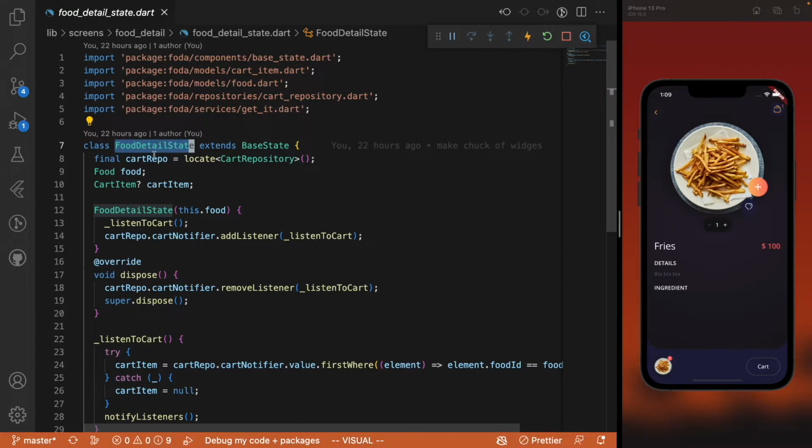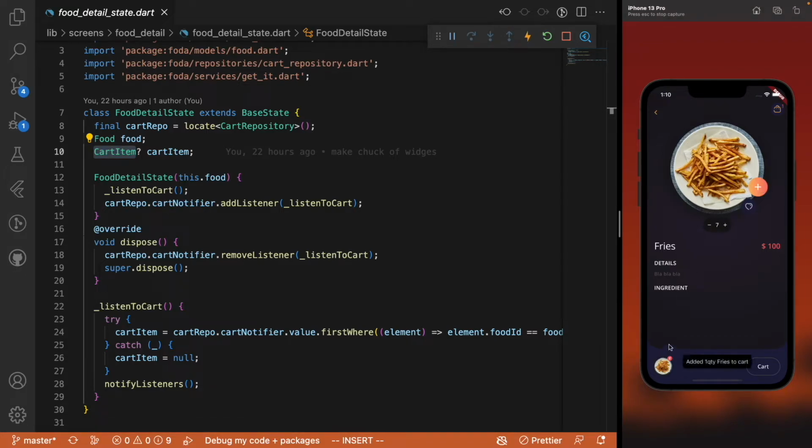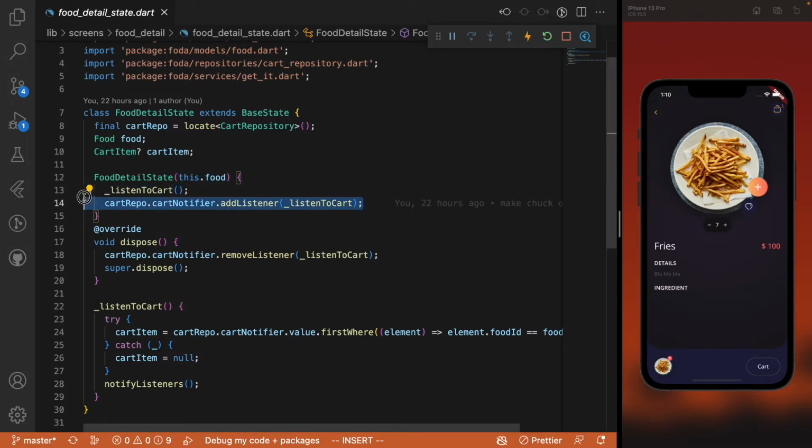This is the food detail state, that's what I call it, and it extends a base state. Here we have this cart repository, and we have this food variable and cart item, which are holding this food and this cart. So if you add here, we're actually getting this data from the cart item. The quantity is increasing here and also here as well. You can see that we are listening to cart, and we dispose it when we move out from the screen.